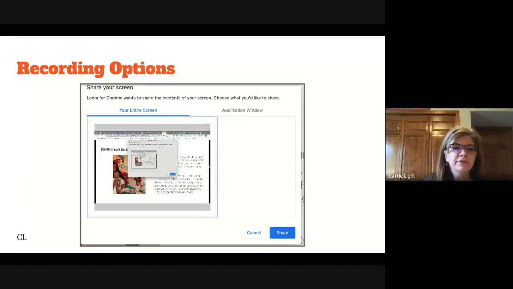And it will look very familiar when you go to share your screen, just like if you've ever recorded with Google Meet or Screencastify. It gives you that option to share your whole screen or just share one window.